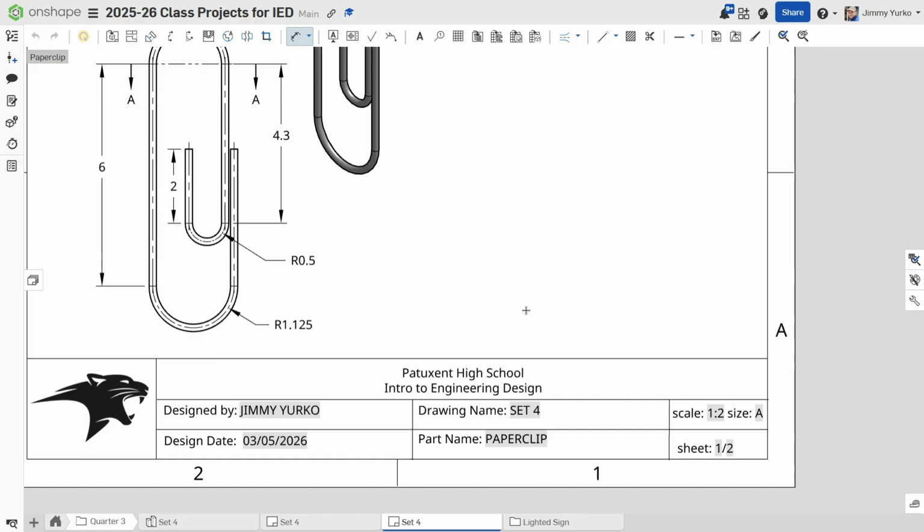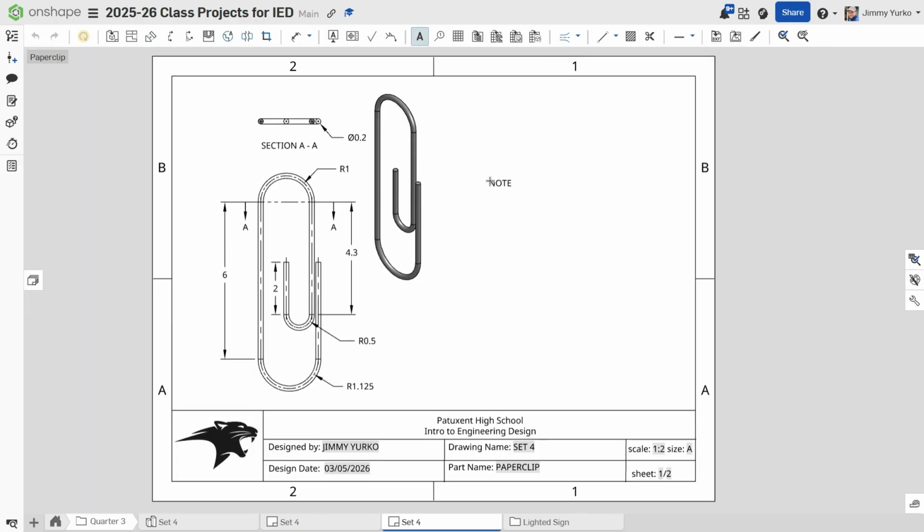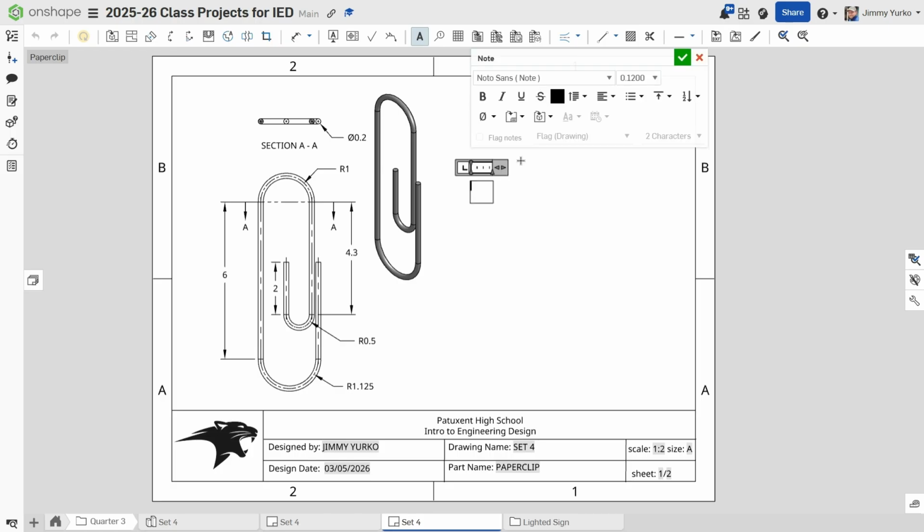We're going to go ahead and add a note to show our material and mass. So just type in. I like to do this in all caps. It is pretty conventional to do your notes in all caps. And one thing you notice, I did not type the material and the mass. I'm going to actually add those as automatic inserts.